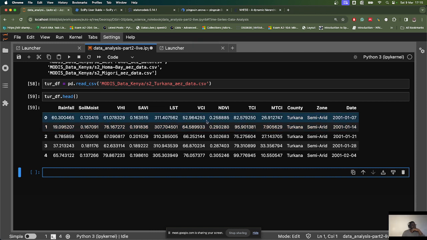And then there are other indices that I calculated from other satellite products, such as the vegetation health index. I also calculated the soil adjusted vegetation index. I also got the land surface temperature. I also got the vegetation condition index, which tells you about vegetation health. There's the NDVI as well, which tells you about vegetation health. There's a temperature condition index, which was derived from the land surface temperature, and then there's a modified temperature condition index.